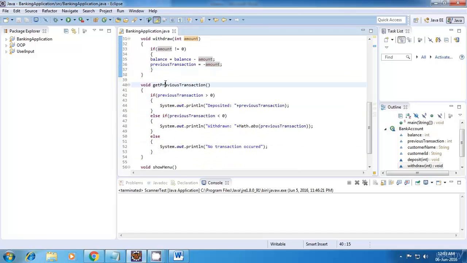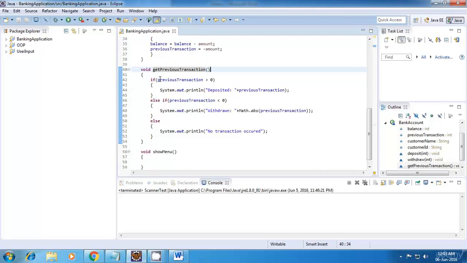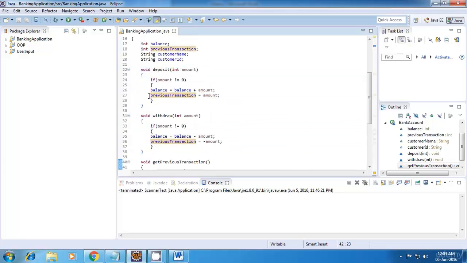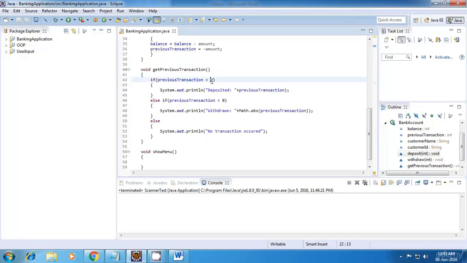Now next is get previous transaction. This method will return us a message which will either tell deposited some amount or withdrawn some amount, right? So for doing that, I'll just make a check over here. If it is greater than 0, which means the amount is deposited, right? Because here, as you can see, positive amount means deposited. If the previous transaction is positive, then print deposited and the value. So if I deposit 1000, then it will display deposited 1000, right?